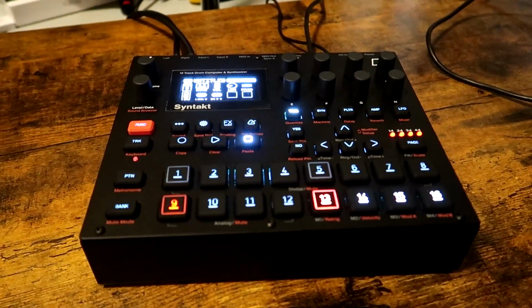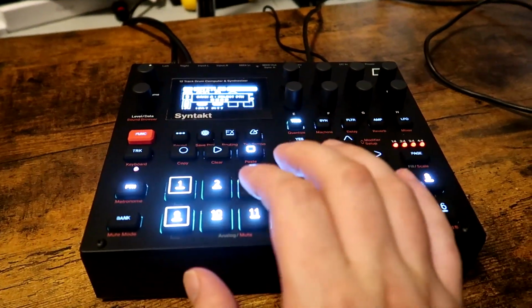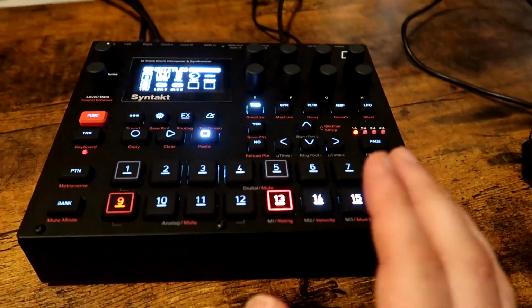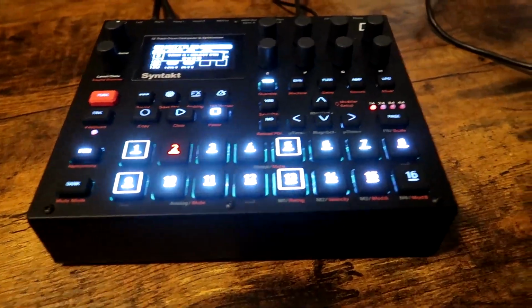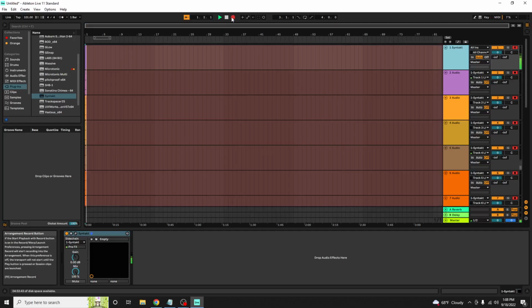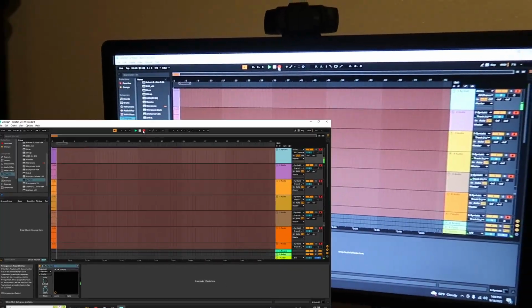But before we do that, we do need to change patterns back to the start of our song, which, if you remember, was pattern 2. Now that we're on pattern 2, we can click record in Ableton and it will start right at the beginning. After we click record, we just have to turn our attention back to the Syntakt and change through those patterns as the changes come up. So let's do it. Here we go. All right, it's recording. Let's go to the Syntakt.